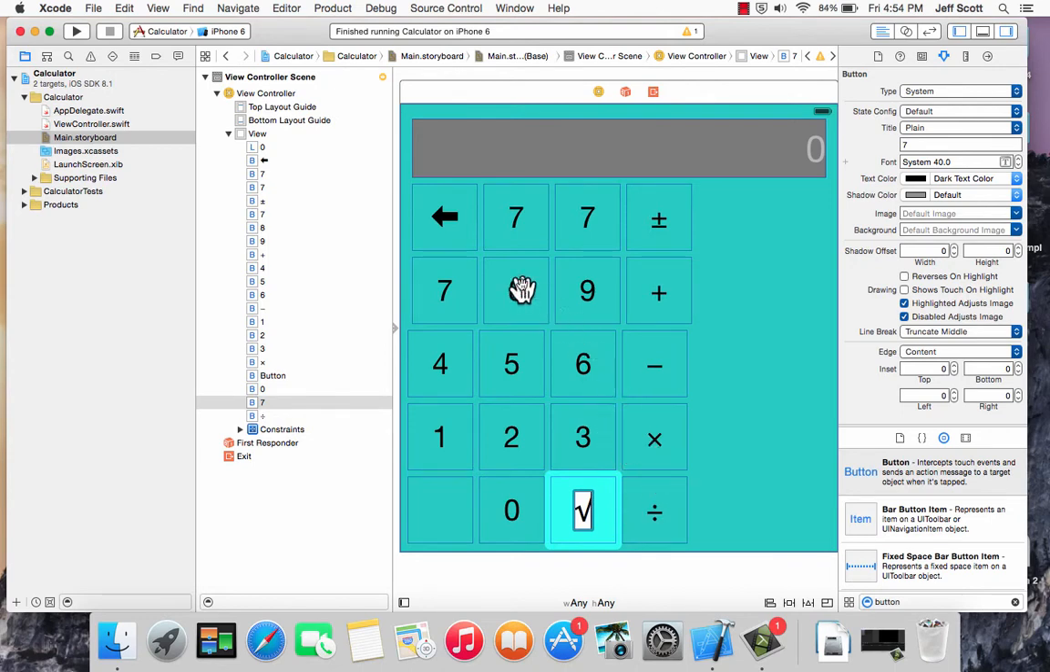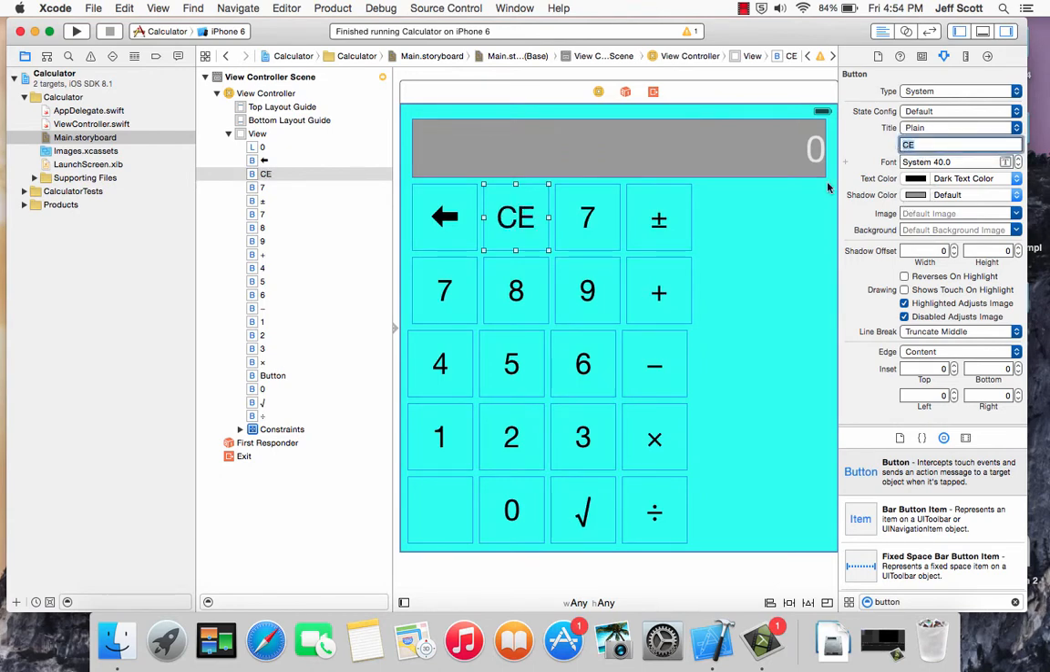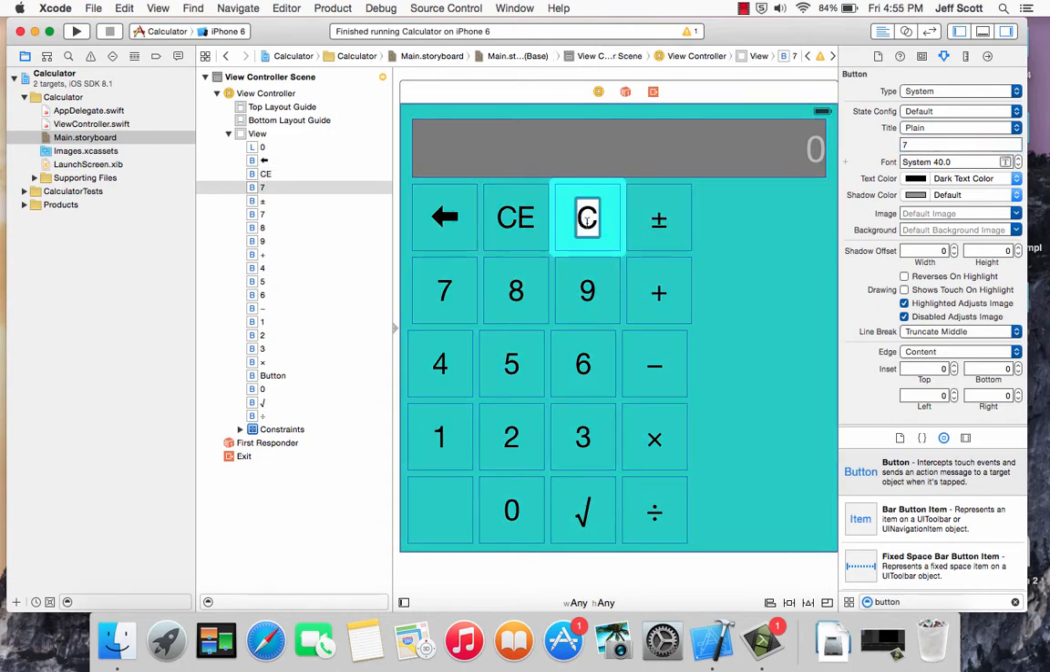All right, so what do I have left? Well, this right here should say CE for clear everything, clear all, whatever you want to say. And this is going to have just a C in it for clear. The difference between these two is if later I decide that I want to come in and add some stuff to this, maybe memory or something, clear everything will not only clear this, it'll clear memory. Clear will just clear this. Okay?